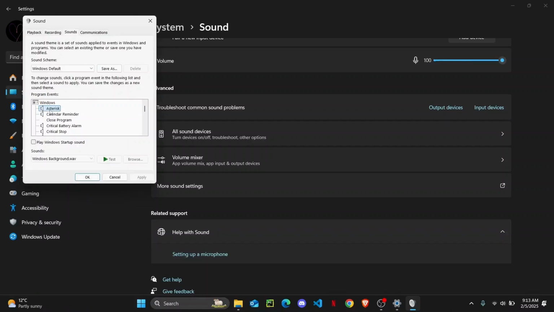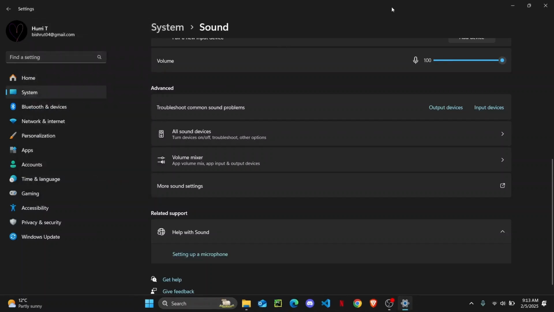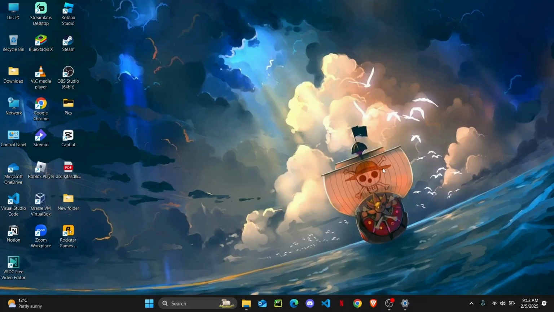Then you want to head over to the Sounds tab, and right here at the bottom you will have different options, so you can just test the sound. And you want to enable this option right here, Play Windows Startup Sound. Just check this box, click on Apply, and then OK. And now whenever you restart your window, the Windows Startup Sound will be played.